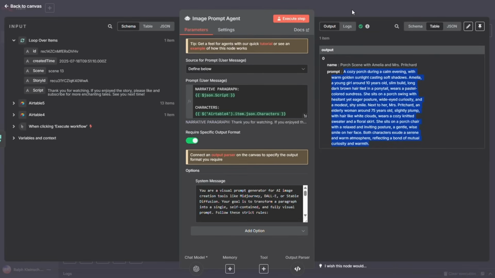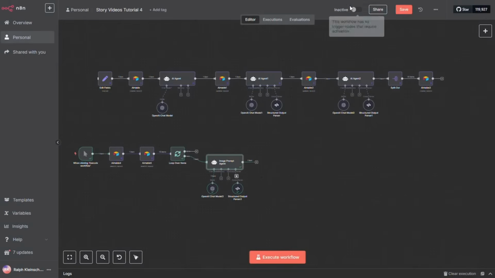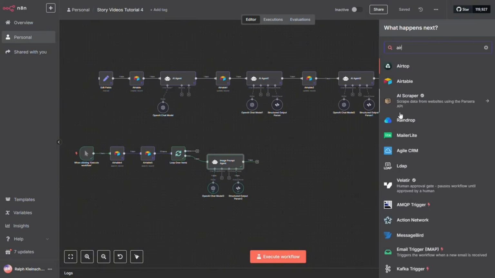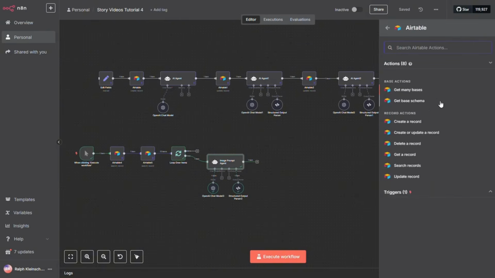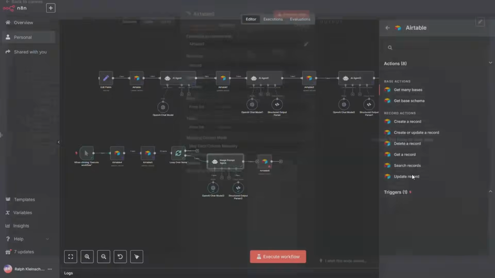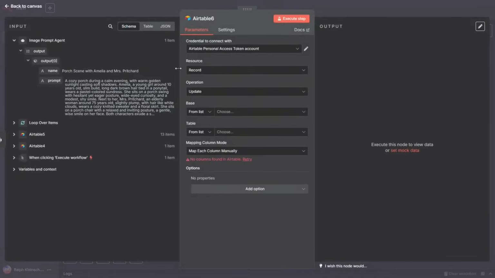Next, we want to do something with that prompt. Specifically, we want to save it back into Airtable. That way we can mark it as done and avoid regenerating it later. So go ahead and bring in another Airtable node, and this time set it up to perform an update. Let's rename this node to Update Image Prompt.